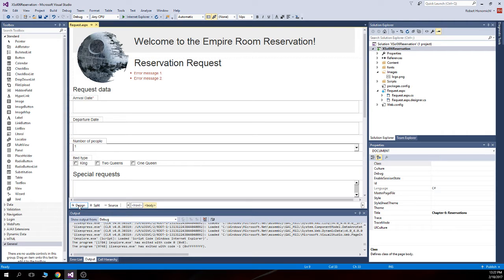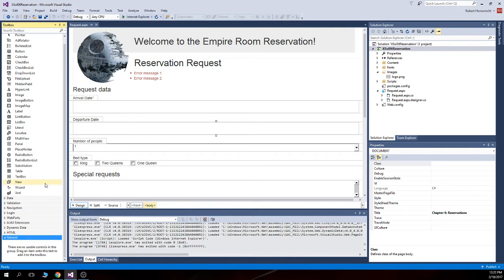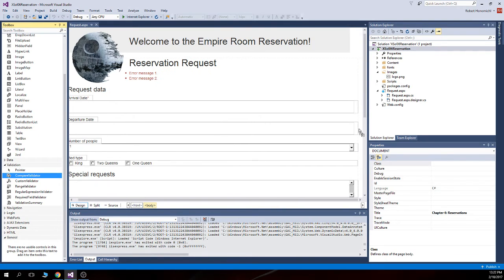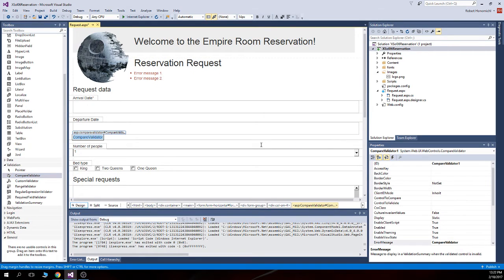So we have those different areas in there, and the next big one is our compare validator, because required field validators are pretty easy to come up with. I'm going to come down here, look for my validation, and pull over a compare validator next to my departure date. I'm not saying that's where you're going to put it. I just want to drop them in and show you the different things that go into it.